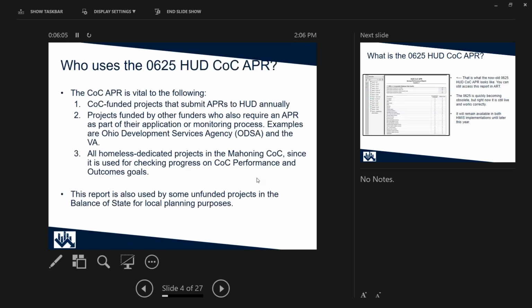So who uses the old report, the CoC APR? The 0625 is the report that is in ART, and it has been for years. Basically, the agencies that rely on this report are CoC funded projects that submit APRs to HUD annually. Also, any projects that are funded by any other funder that also requires an APR for either monitoring or your applications. We don't know who all of those funders are, but a couple of examples are ODSA and the VA.